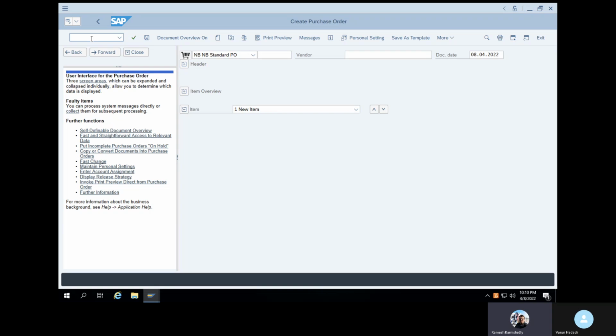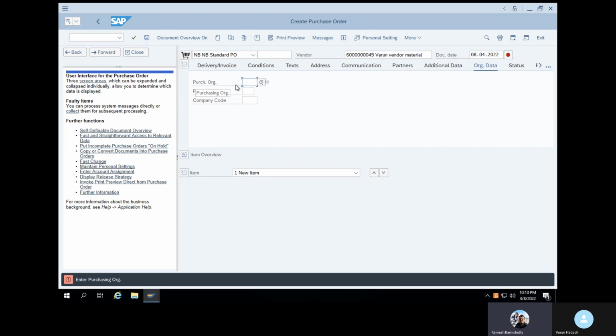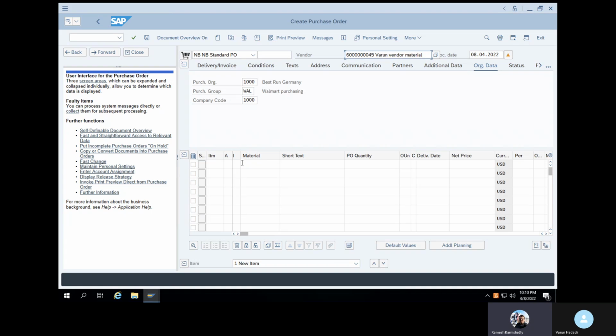Enter vendor 600005. Control V. Press enter. Enter purchase order 1000. Click on item overview. Now enter 100-100. Price should come automatically, 999. Press enter.